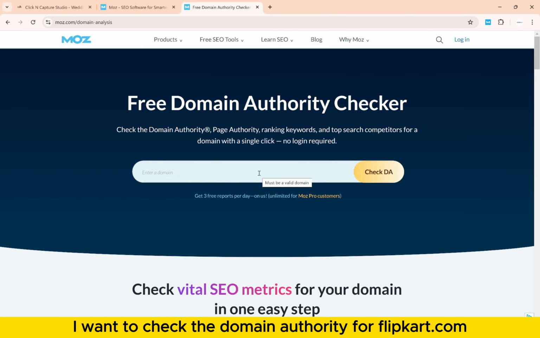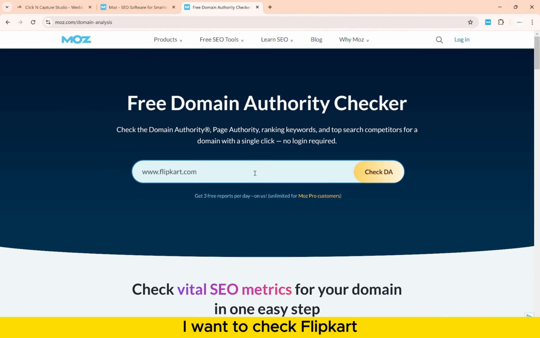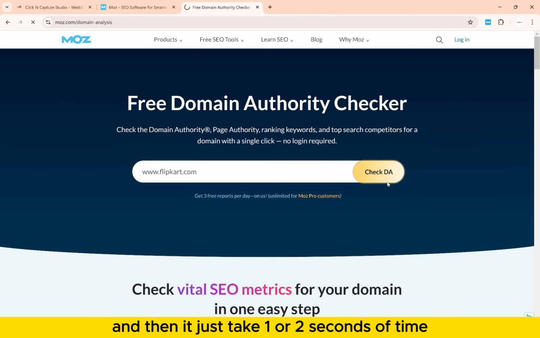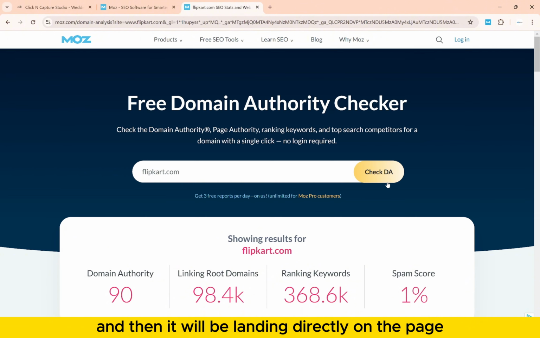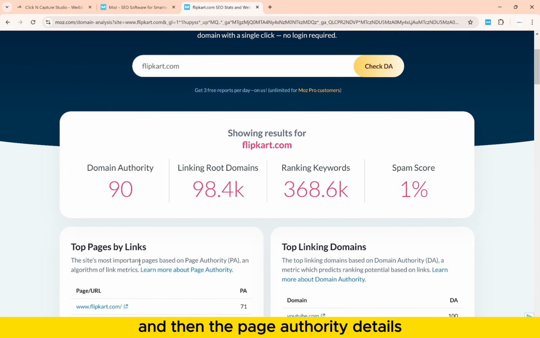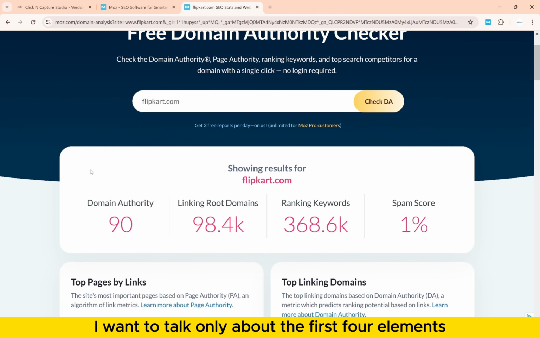And now I want to check the domain authority for flipkart.com. I want to check Flipkart, and then I want to click on check domain authority, and it just takes 1 or 2 seconds, and then it will land directly on the page where we can check the domain authority and the page authority details. Now in this video, I want to talk only about the first 4 elements which are very important, so that you will have a very clear picture about how we can make use of this Moz SEO tool.